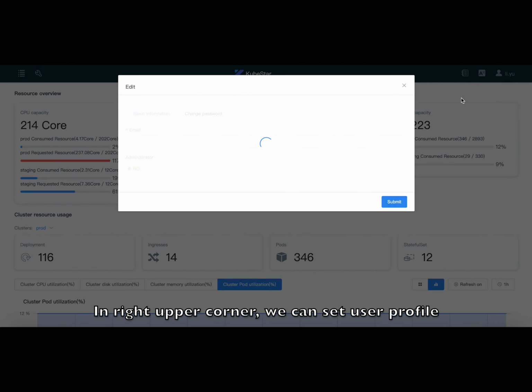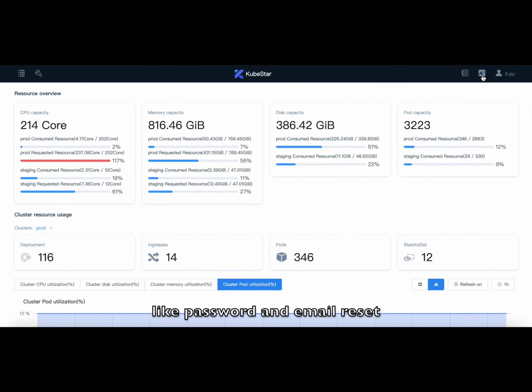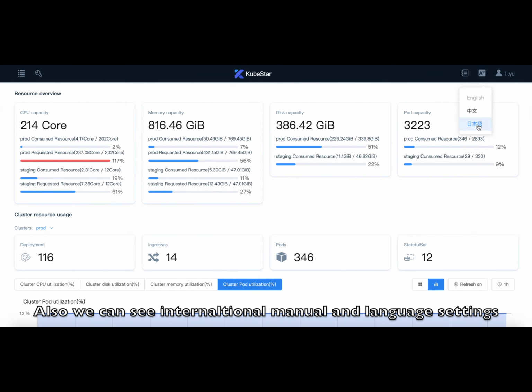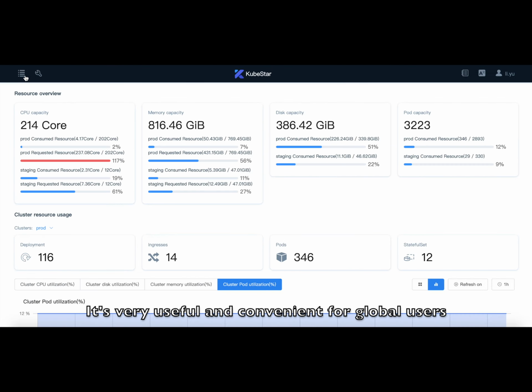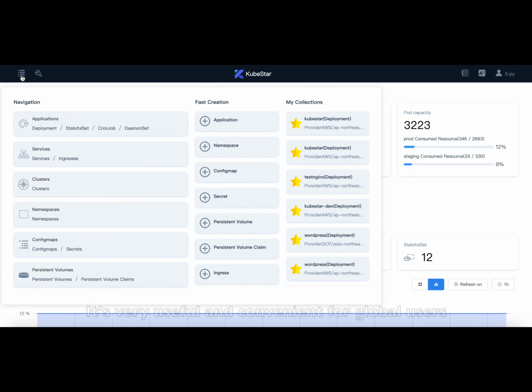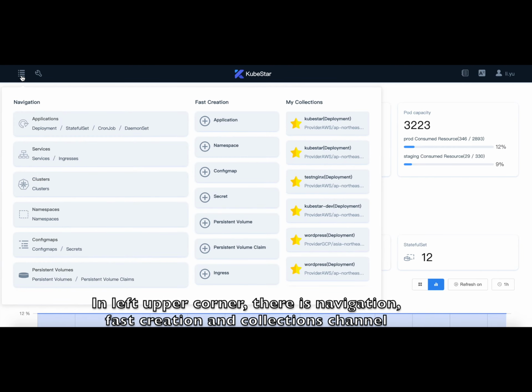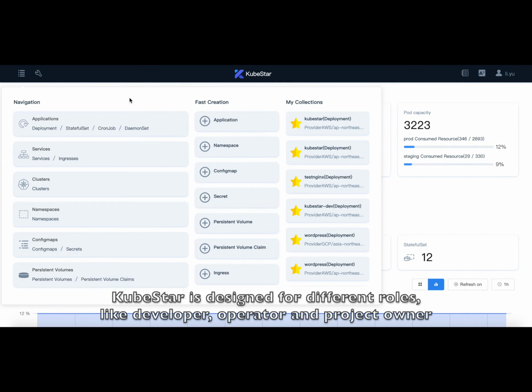In the right upper corner, we can set user profile, like password and email receipt. Also, we can see the international menu and language settings. It's very useful and convenient for global users. In the left upper corner, there is navigation, fast creation and collections channel.